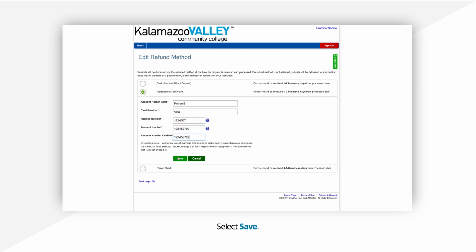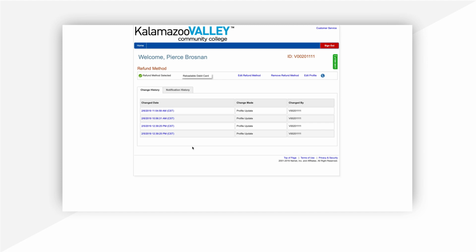Then select Save. You will be returned to the refund method homepage, which will display the refund method you've selected. You can return to this page at any time to change your refund method using the same process.